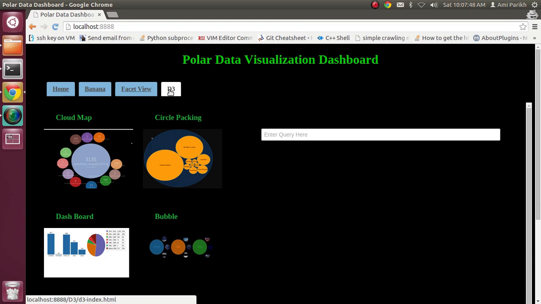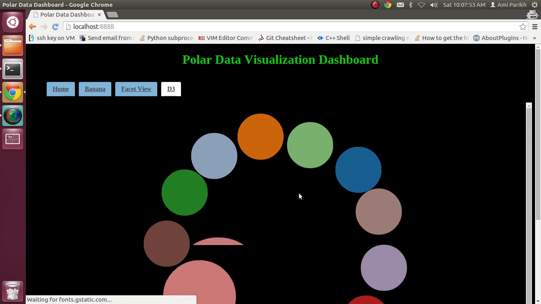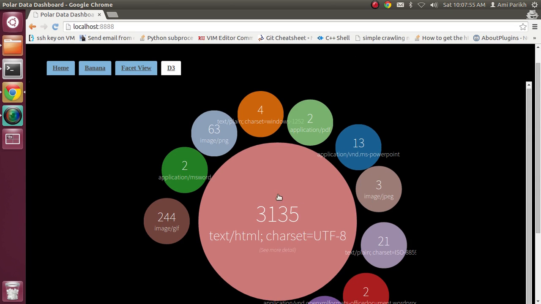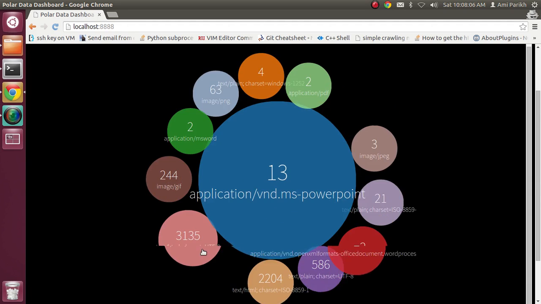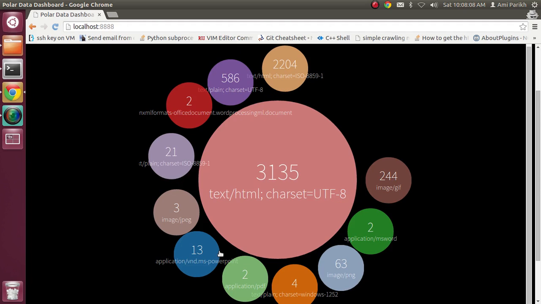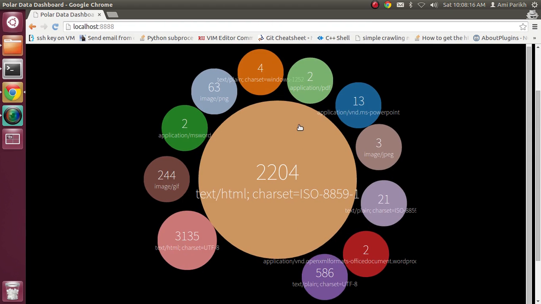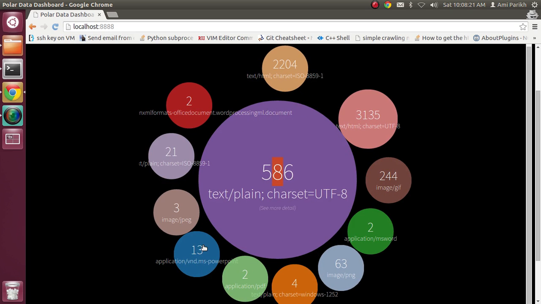We have other D3 widgets like the cloud map, where it clusters the documents based on the content type, and it gives how many documents are for a particular MIME type. So we see that most of the documents are HTML documents, followed by quite a few other MIME types like plain text, and there are quite a few images.